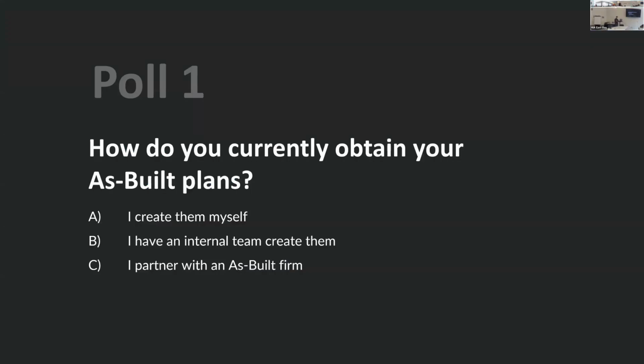Now, before we begin, let me conduct a brief survey. Everyone fill in how you currently get your as-built plans. For those here present, you can fill out the form, A, B, or C, and for those attending virtually, please feel free to write in the chat, and someone from our team will be able to pull that. Just out of curiosity.